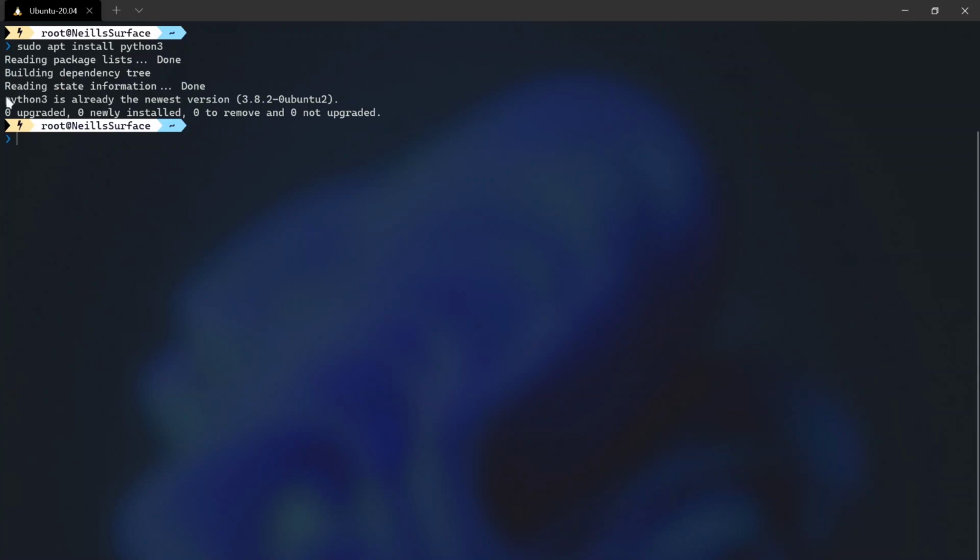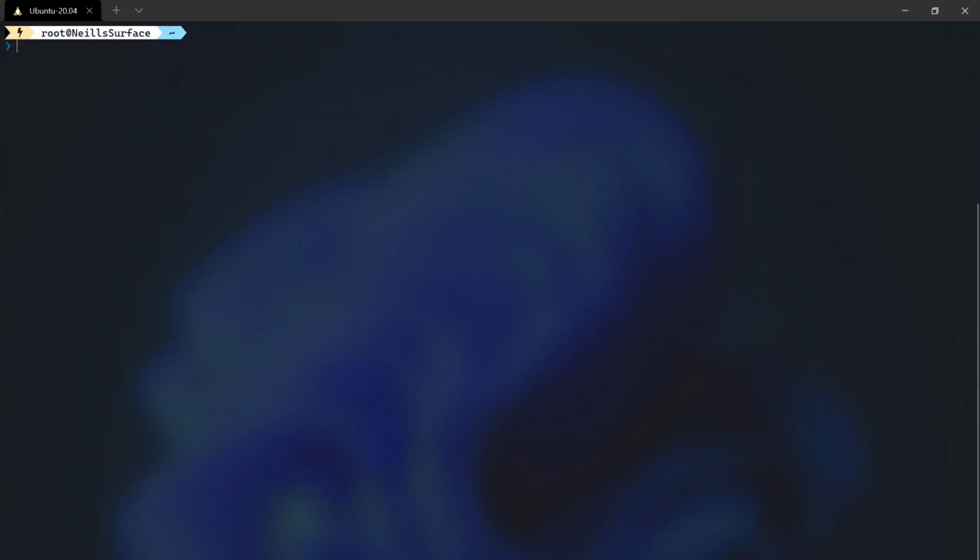Here I already have Python 3 installed. That's why it's giving me this. But if you do not have it installed, it will prompt you whether you want to continue or not. Press Y to continue and then enter. Once it is completed, close your terminal and reopen it and run the following command again: python3 --version. Now you should be getting something similar to what I have. That completes it for installation of Python.